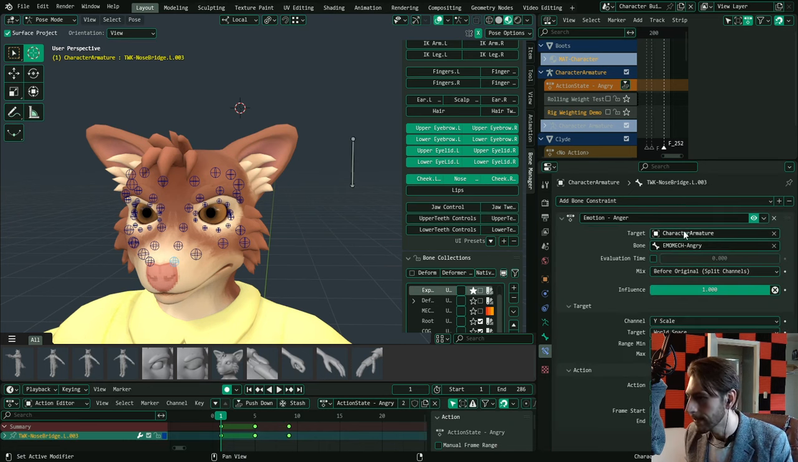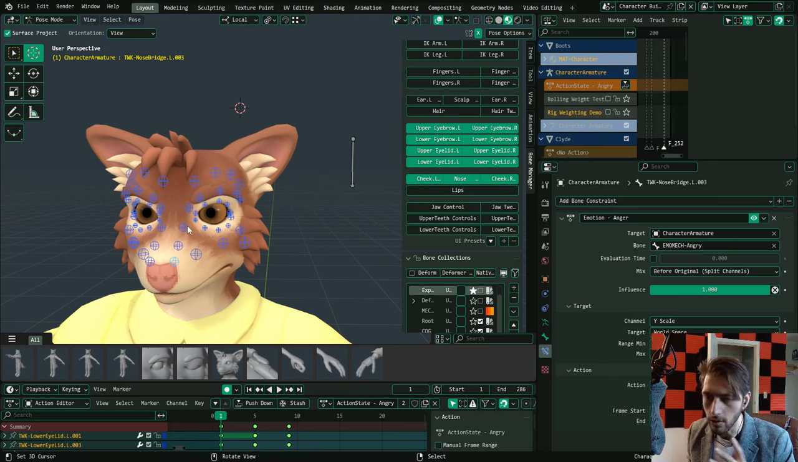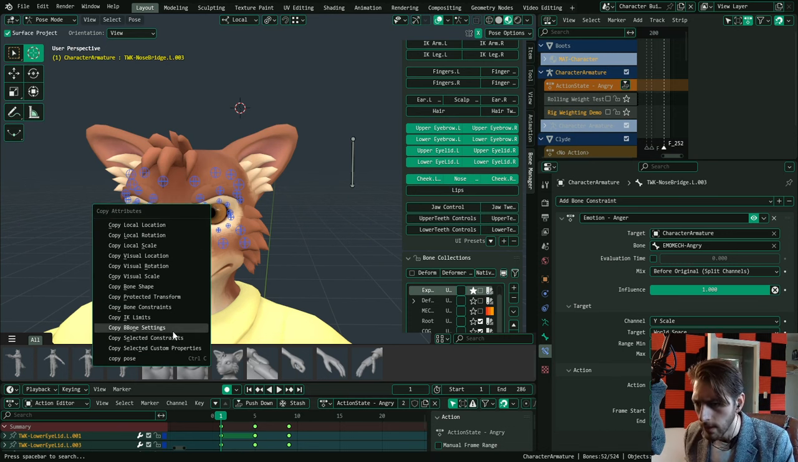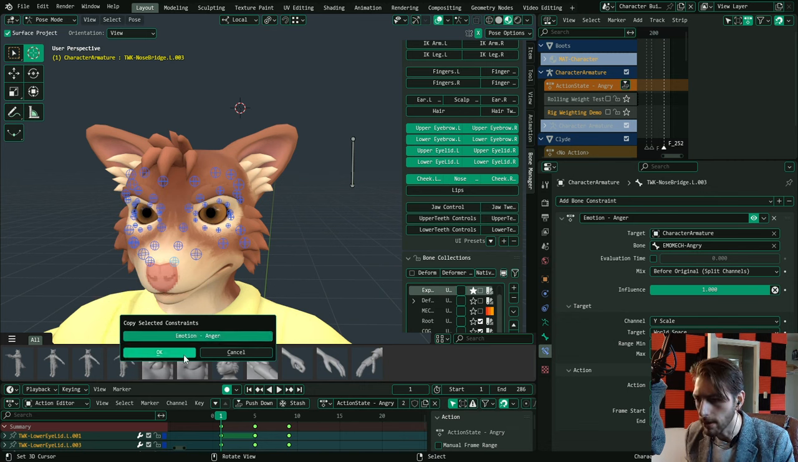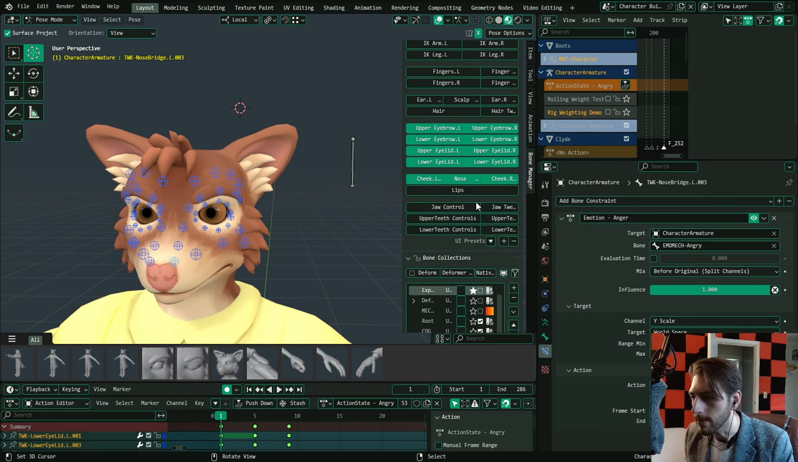Oh, that's correct. Hold on. I need to do a little bit more. As of right now, this constraint is only on this particular bone in the entire face. Well, I have to hit Control A to select all the bones it needs to conform to. And then we're going to hit Select Copy Constraint, and we're going to do Emotion Anger because that's what it's for. That's what this action constraint is supposed to do, right?